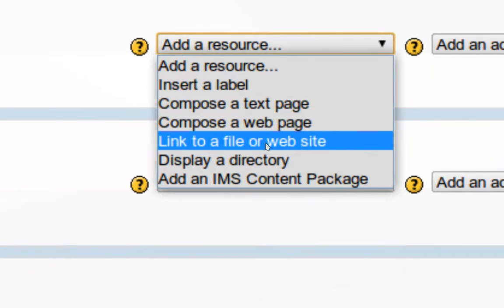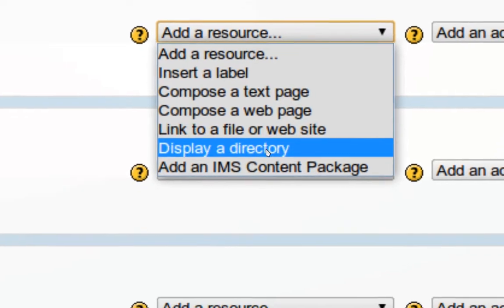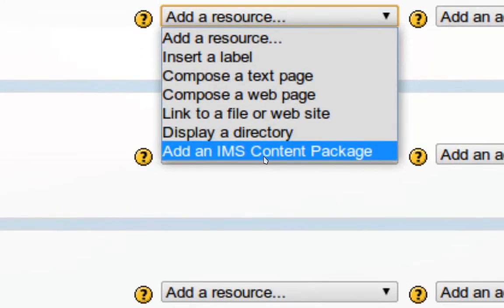You can insert a link to a file or a website. This is a very useful resource type, and a lot of your material might be links to files or other websites. You can also display a directory. And finally, you can add an IMS content package. Now, IMS content packages, it's a standard used to package content. And usually, if you buy content for your Moodle site, if you buy a lesson or a course, it'll come in an IMS content package for easy deployment.